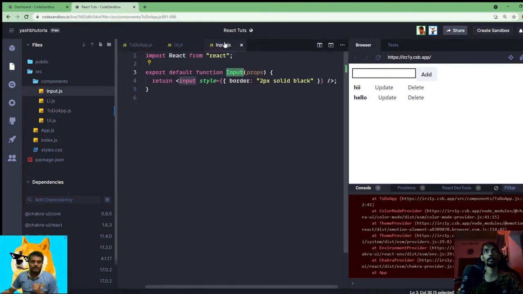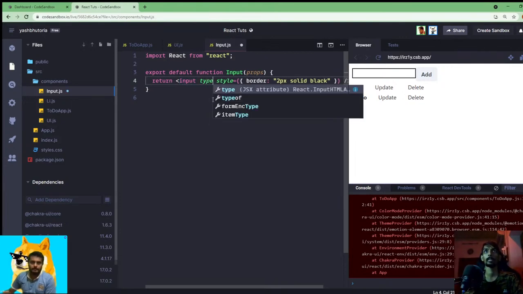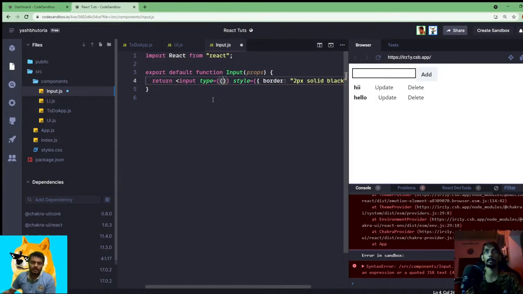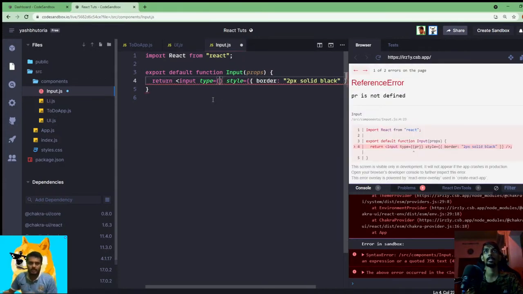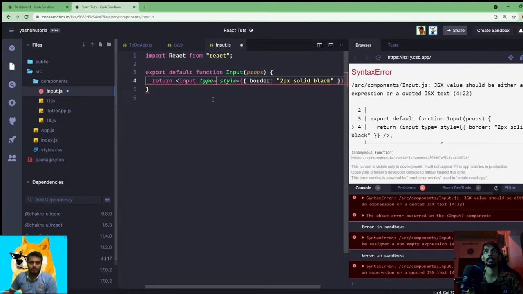The one is type, which is common in both, if you see. So go back to your input and add a type there. Type equals, and then props dot type? No, type is just a string. We don't want JavaScript bits there. Just a basic string, which says text.